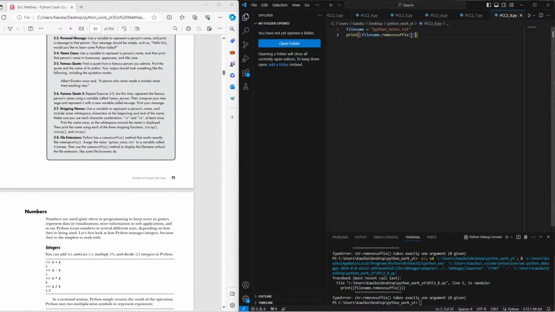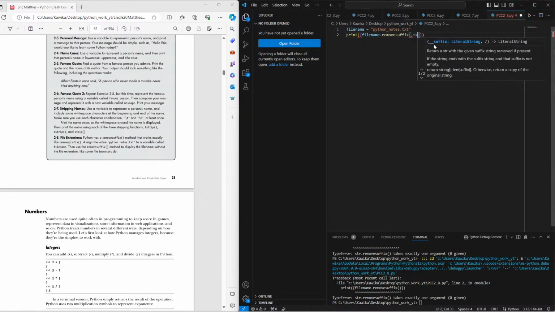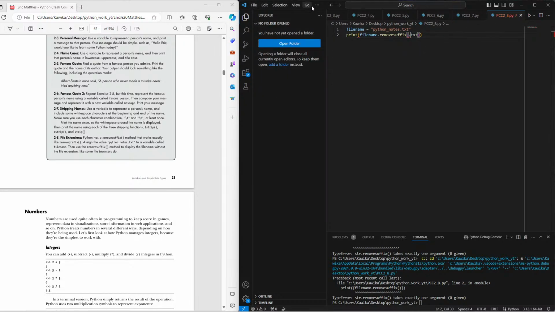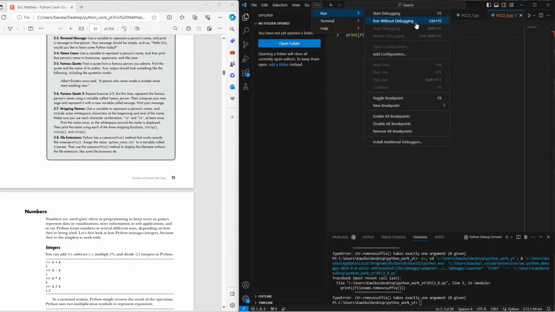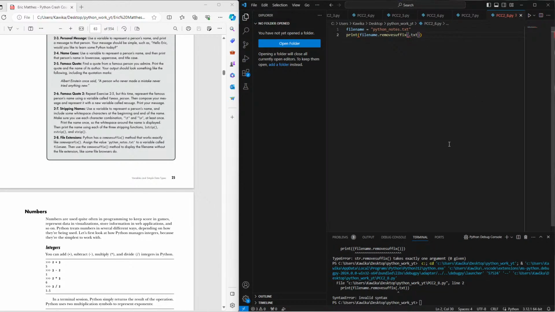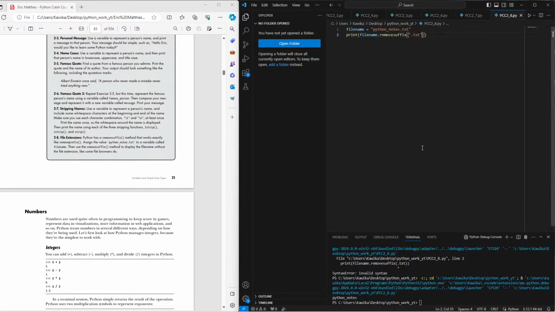Oh, you know why? Because I'm an idiot. Dot txt. Okay, let's remove that. And let's remove that. I don't think I put that txt. Now we gotta save because it doesn't store anything. You have to tell it what to take out. Okay. Now let's run it. Python notes. No .txt. We did it.